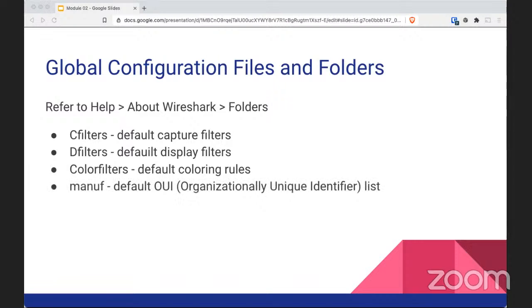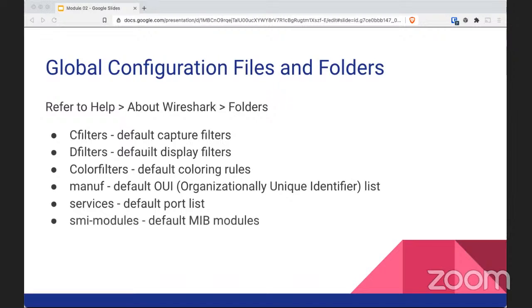Manuf has all the MAC addresses that it has in store. The default port list is under services, and there are the default MIB modules to load. Most of these files are either copied to your personal configuration folder, a profile folder, or can be copied to another system. The issue lies in any reference to a file that may not exist in the destination system. During an update of Wireshark, the settings will not be removed unless you specify it during the process.